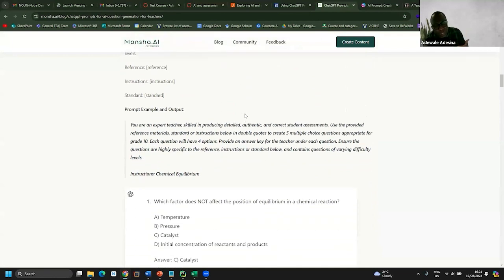So when you prompt, because the knowledge base is so high, you need to be specific. Again, the quality of your prompt determines the quality of the output you get. So the more specific you're able to be with the language model, the better. So here, it's even better. It says you are an expert teacher, skilled in producing detailed, authentic, and correct student assessment. Use the provided reference materials to create 5 multiple choice questions appropriate for grade 10. Each question should have 4 options provided.